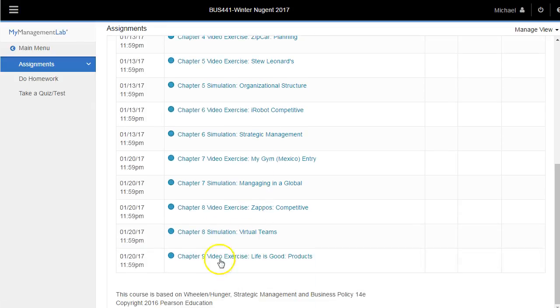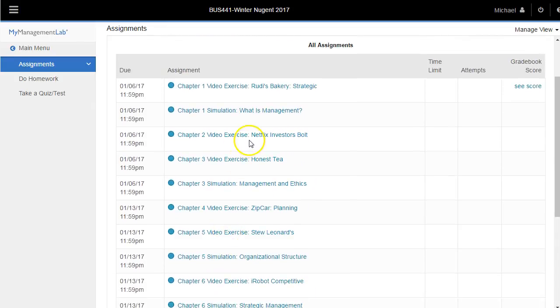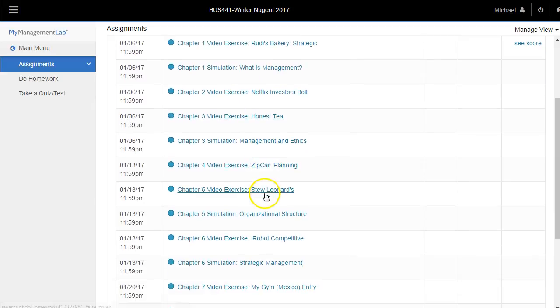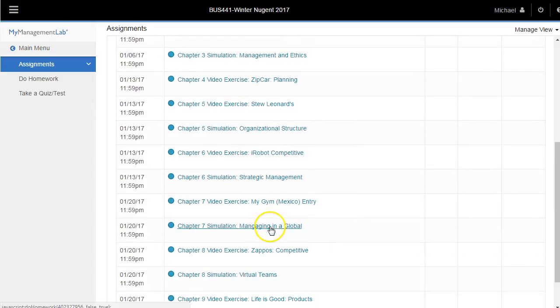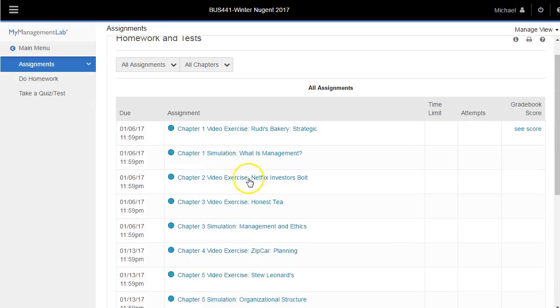And we have it all the way through chapter 9. So each chapter generally has 1 to 2 different homeworks associated with it. Some chapters have 2, some chapters have 1. So that's the one area where each week you're going to go in and complete these homeworks that are related to what you've worked on in the chapters.